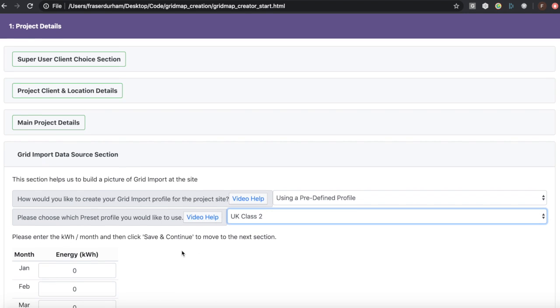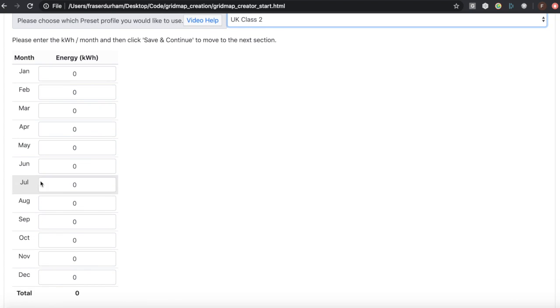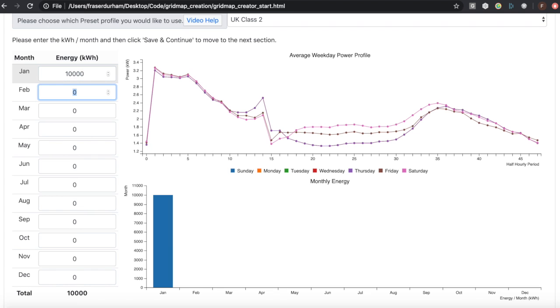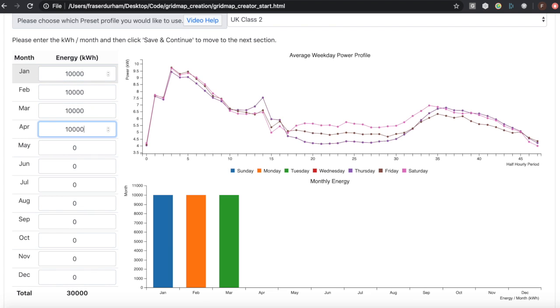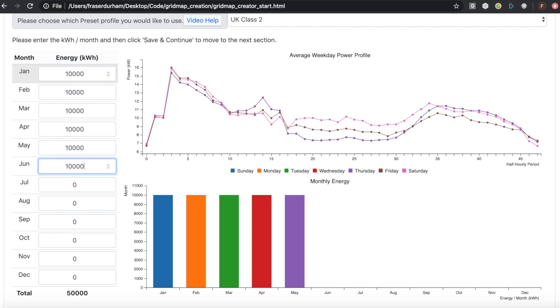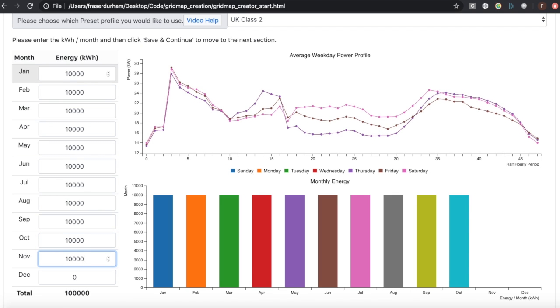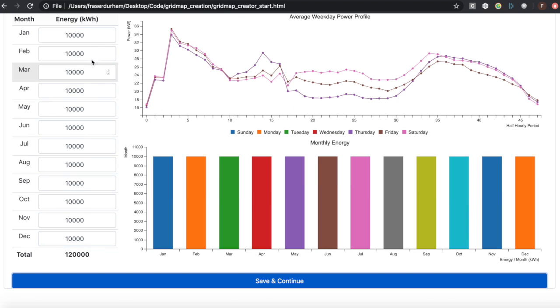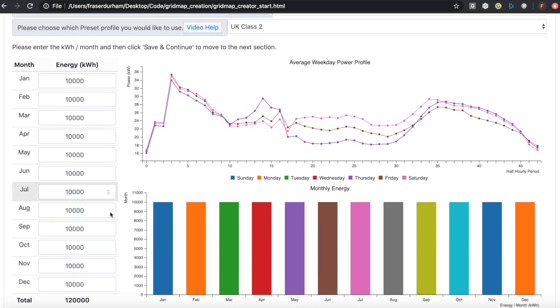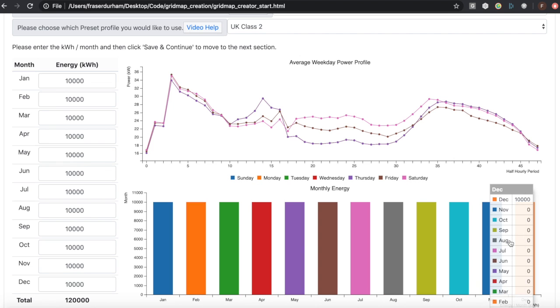So you can look at these by essentially choosing the one that you want to go for, let's say Class 2. And then you'll see on the left-hand side, you need to put in the monthly demand imported, total import in kilowatt hours for that particular month. So we can just go through here, and I'm just going to put 10,000 kilowatt hours per month. And what you'll see is that as we do this, the demand profile will build up on the right-hand side. The average daily profile in the top chart, and then the monthly use in this bottom chart.